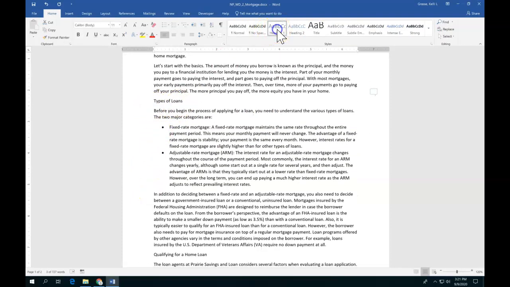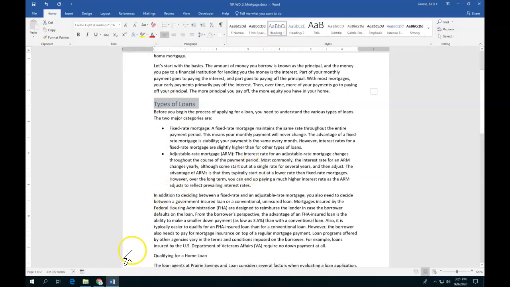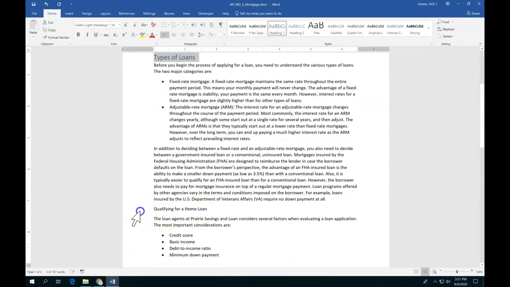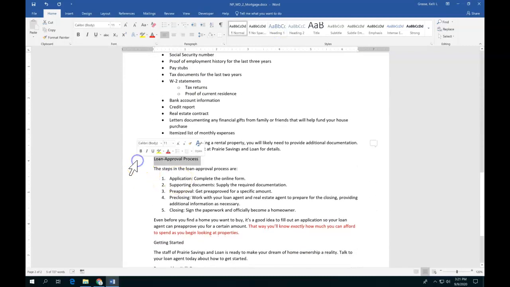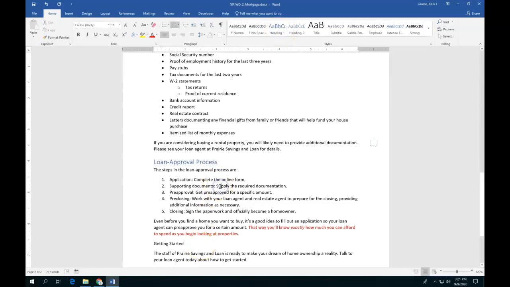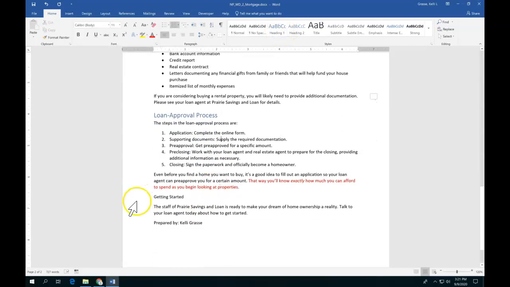For our side headings, maybe we would choose style Heading 1. And I could go through and change all of my headings to be Heading 1 style. Computer's acting weird. Okay, so we could go through and change all those to be Heading 1 as well.